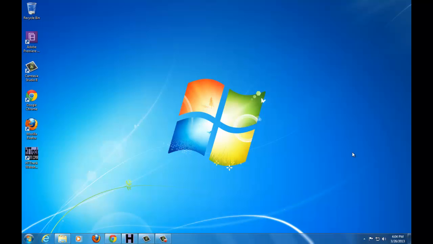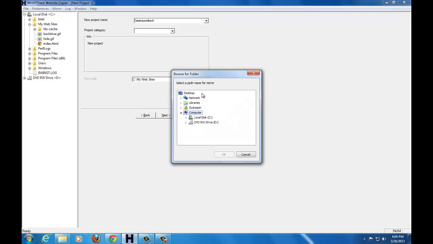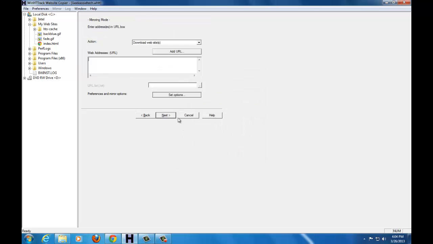Generally, what WinHTTrack does is it downloads pretty much all the files that are on the website itself. I'm going to show you how to do that today. Now, I'm going to bring up WinHTTrack. Okay, WinHTTrack is a program that will go in and, like I said, download the websites. So you can just go ahead and give it a name here. I'll just do Geekazoid Tech, and you'll see what kind of category it is. There's no category. I'm going to save it in a different spot here, so you can see. It'll just stay in my websites here. Okay, and you click next.